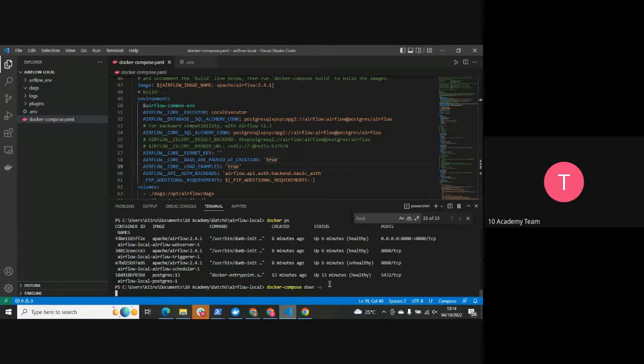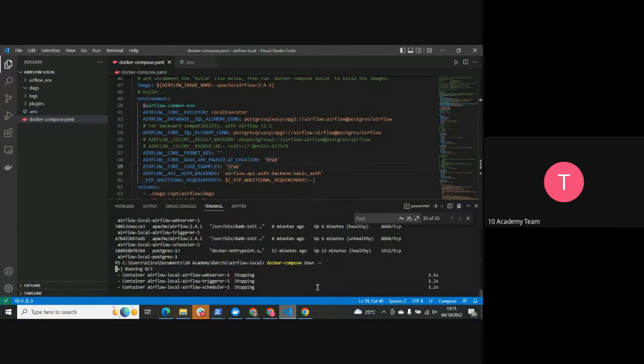So the main thing I've added is just to clear the volume, the Postgres database that I initialized at the beginning. This means when I do a Docker Compose up, I will have to run the database again. That's why I have done the down, so the volume also goes down. So let's just remove that. And I think from this point, we can just start to create our DAGs.